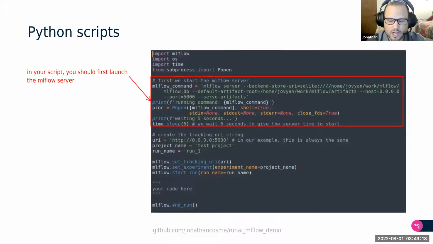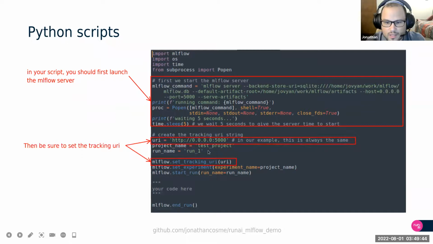because each job creates its own individual image, we have to make sure that our script actually launches the mlflow server. So this is the shell command to start the server, and we're going to use popen to actually launch or run this command, and then we're going to wait 5 seconds just to give the server time to start up. And then we want to make sure that we set our tracking URI with mlflow.